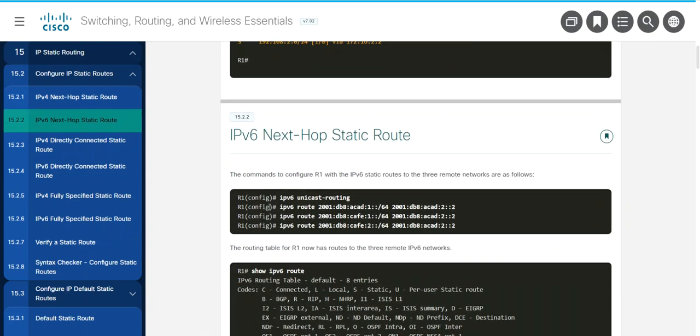With IP version 6, before you can type in the addresses or the static routes, you would have to type in the command IPv6 unicast-routing. Once you type that in, you can type in the static routes. And again, the syntax is IPv6 route instead of IP route. The destination network, you're using the / notation because you're using IP version 6, and then the next hop address.